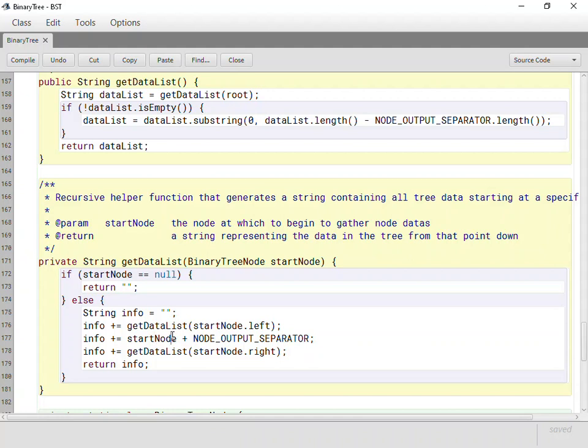So then I take my start node, which implies the toString, right? Start node's got a toString method, so I'm returning the toString result of me, of my data, and then I tack on my output separator, which in this case is a comma and a space, and then I tack on, in addition, whatever data came back from the recursive call to get data list using the right node, right? The start node right child. And then I return that.